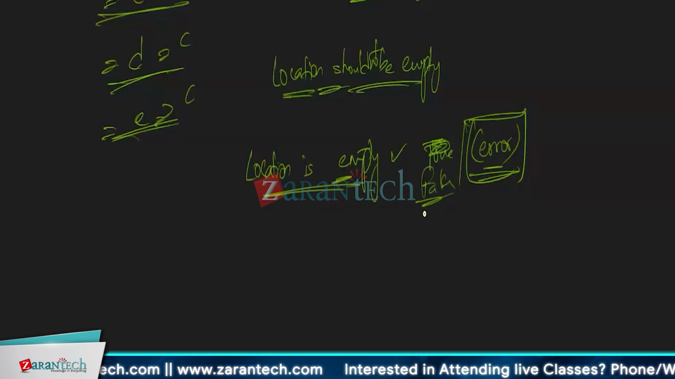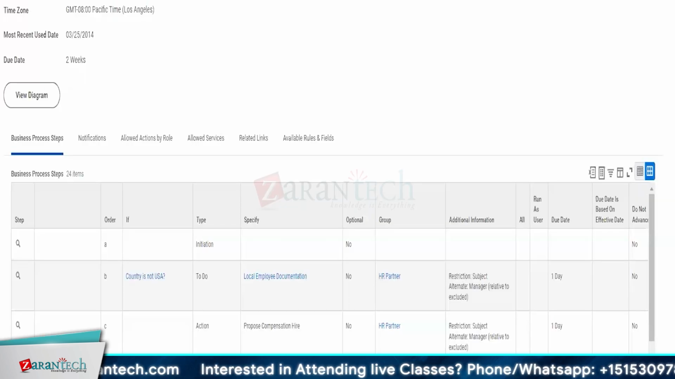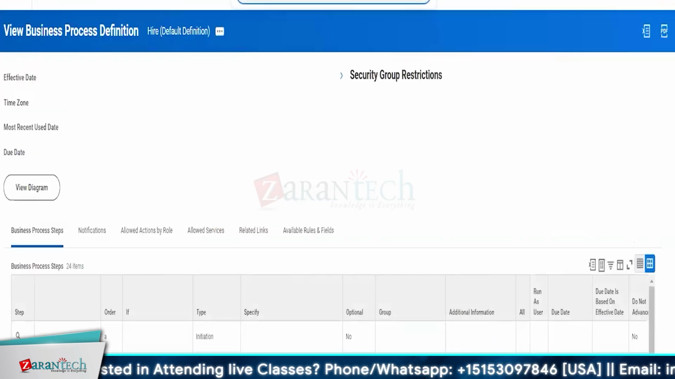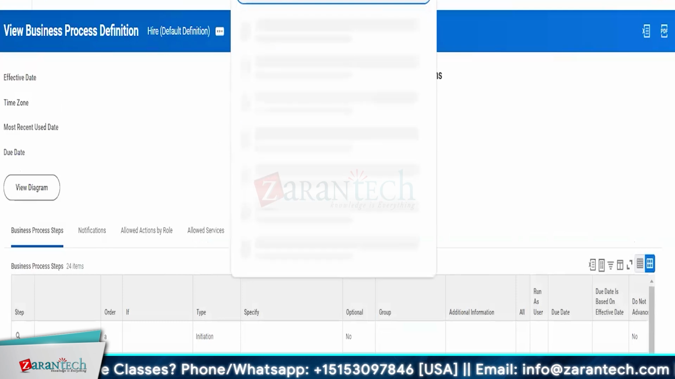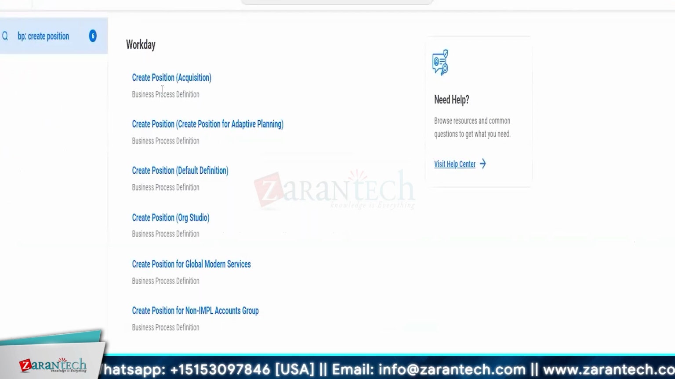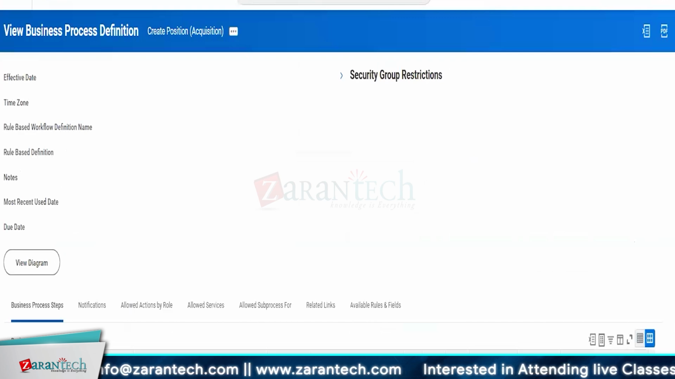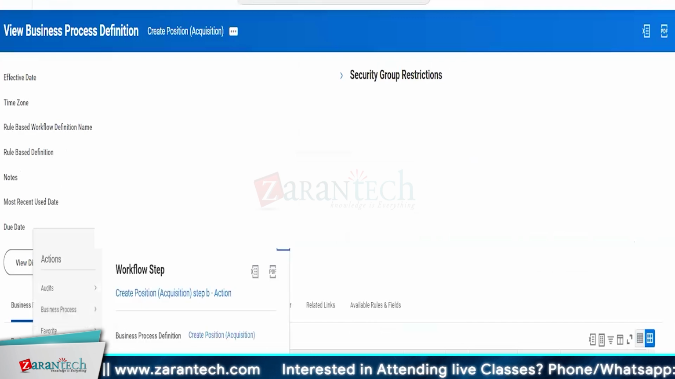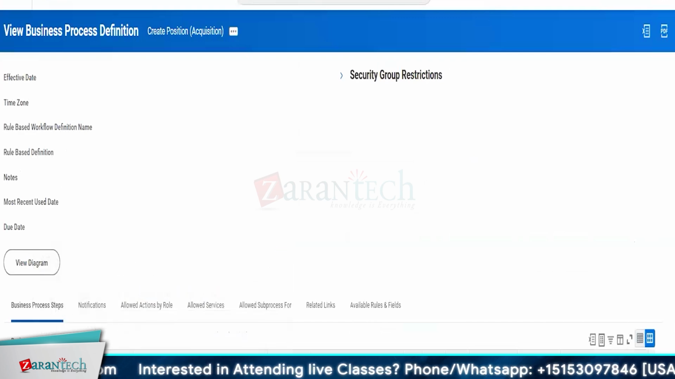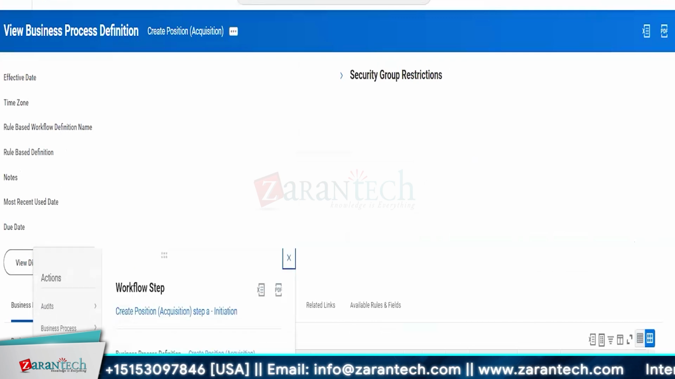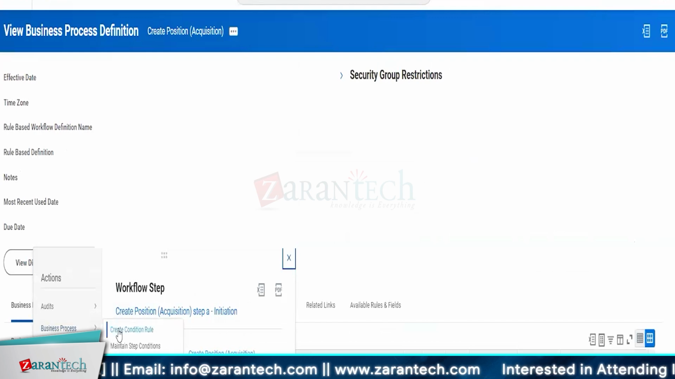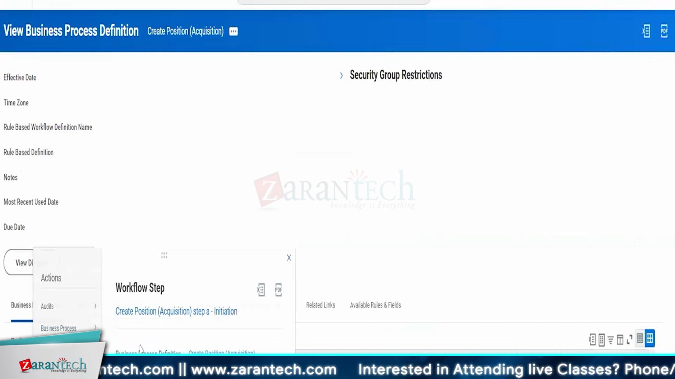Let me create this for you. So let me go to the business process. I am going to the same create position business process. So I'll go to this acquisition business process here. Now here is where you can add the step condition. On the initiation step, this is where you will add the validation rule. So go to the related actions, business process, maintain step condition.